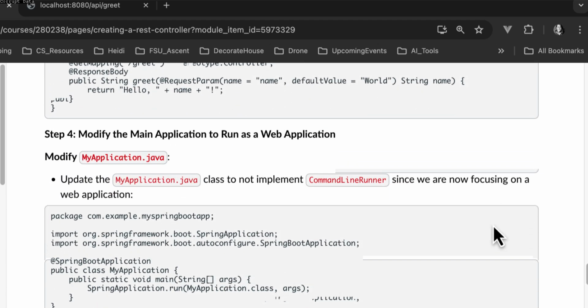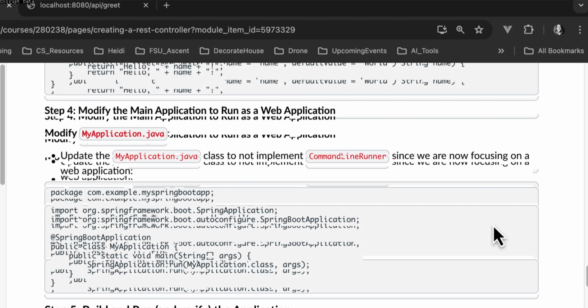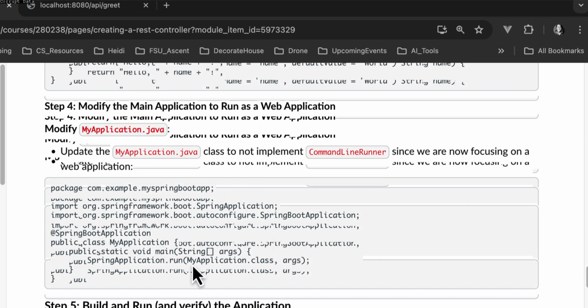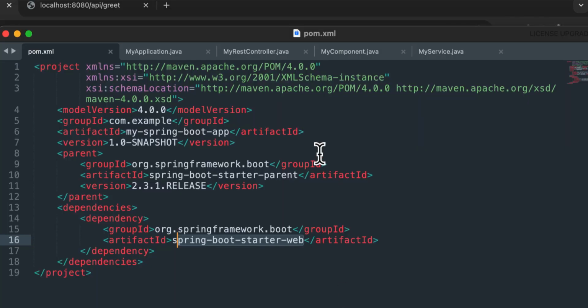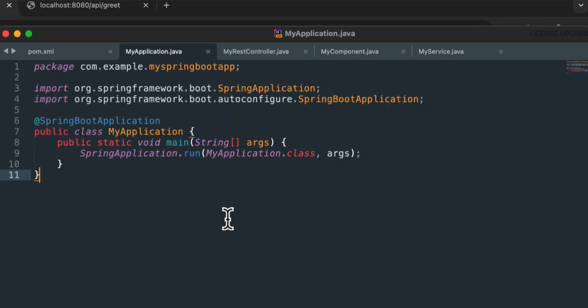The next thing, you want to make sure to modify your myapplication.java file. Your myapplication.java file was used in the previous example, but we don't need to implement command line runner anymore, since now we're making it a web application. So your myapplication.java will be smaller. If we take a look here, this is all we're working with. We're just looking to run our Spring application.